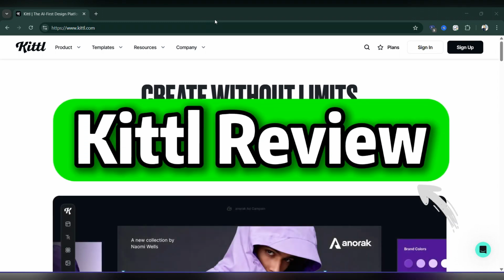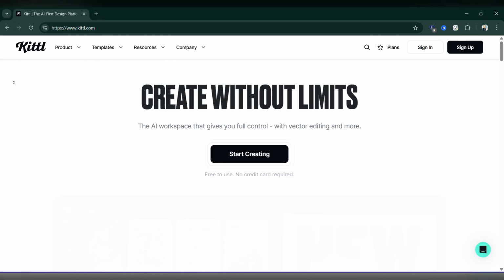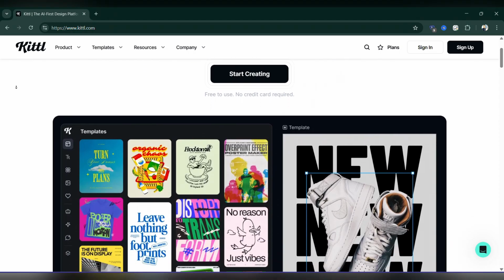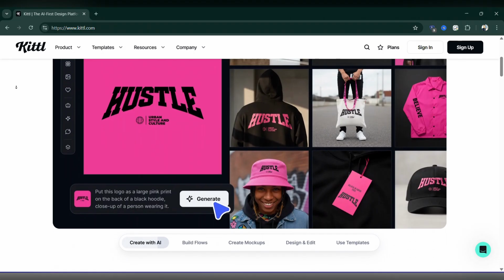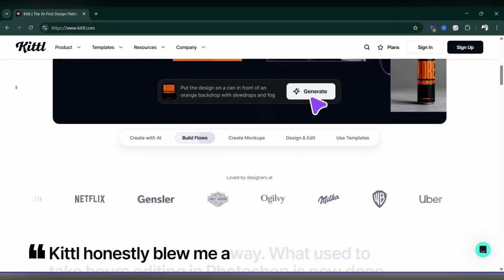Kittl is one of those design platforms that feels like it was built for people who want great looking graphics without diving into complicated professional software. When you open it, the first thing you notice is how clean and easy everything feels. You can drag things around, adjust text, play with colors, and build designs pretty quickly, even if you're not someone who considers themselves a designer.